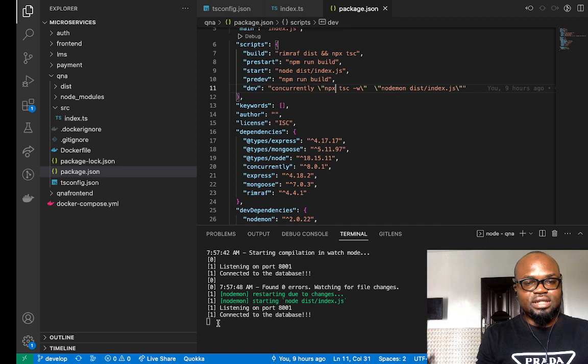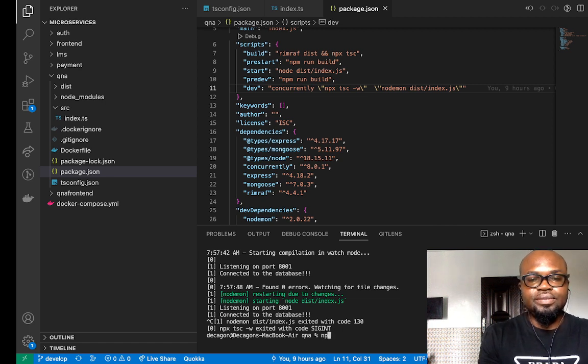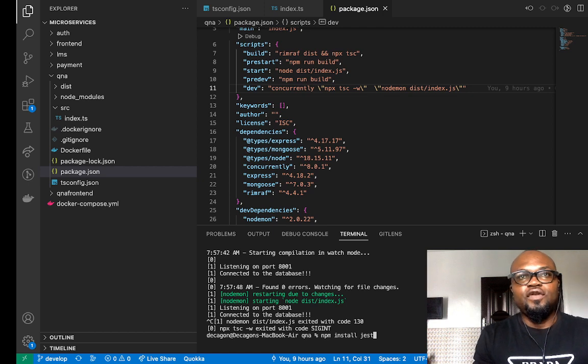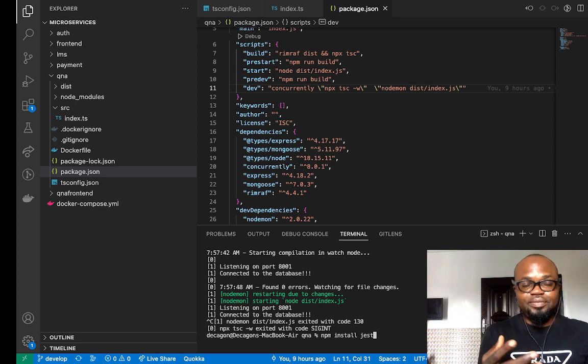I'm quickly going to shut this down so that I can install the things needed for test-driven development. You can see I'm in the root folder for the KNA, which is our primary microservice that we are concentrating on. So I'm going to do npm install. I want to install the things that I need for Jest. Jest is a testing framework for unit testing and integration testing. If you want to do test-driven development for Node and JavaScript applications, you can use Jest.